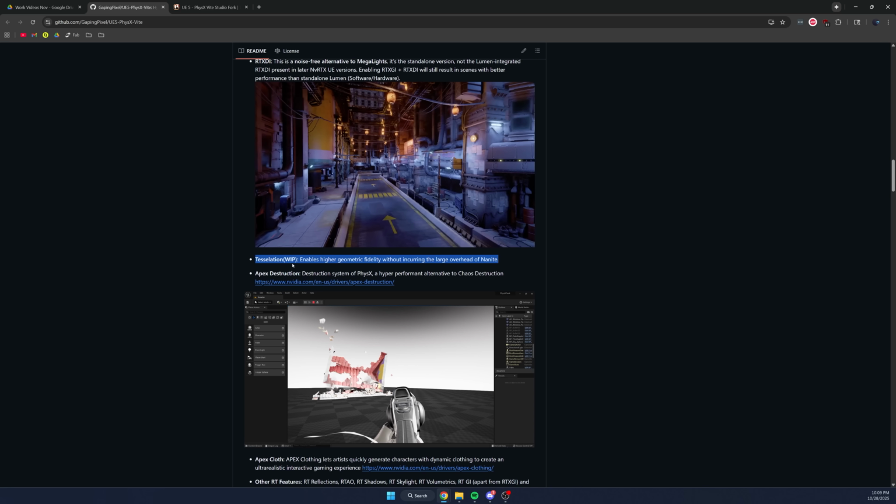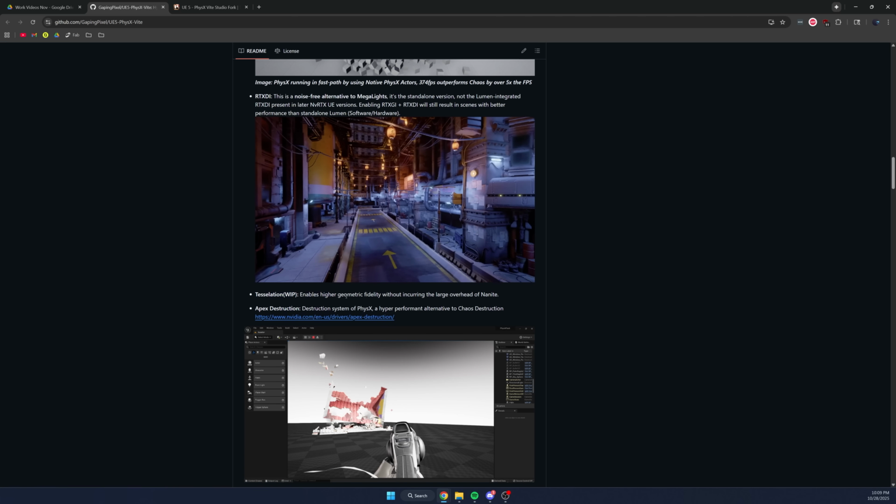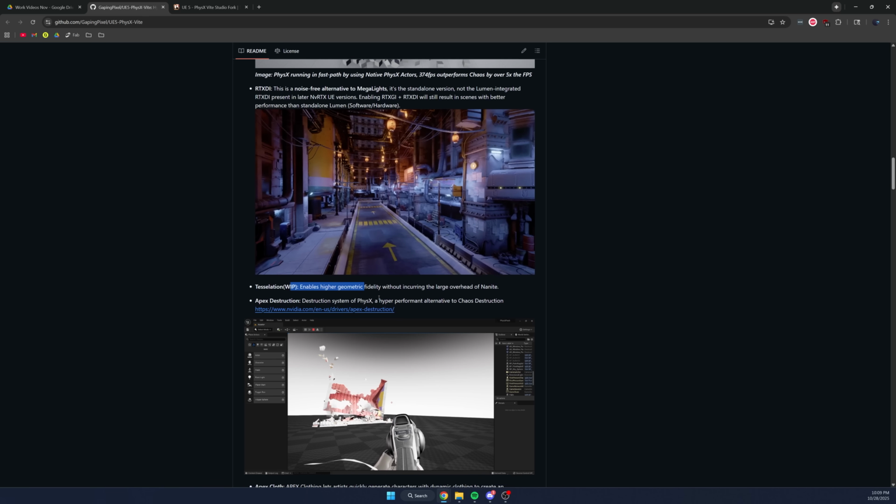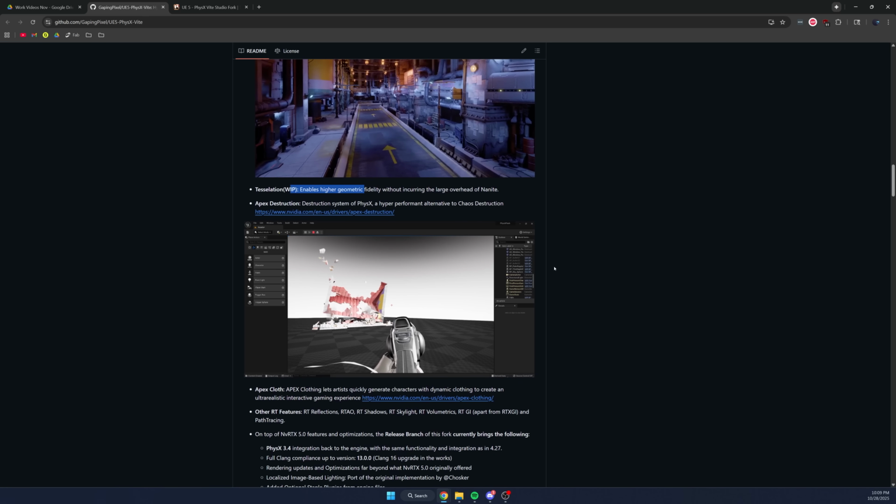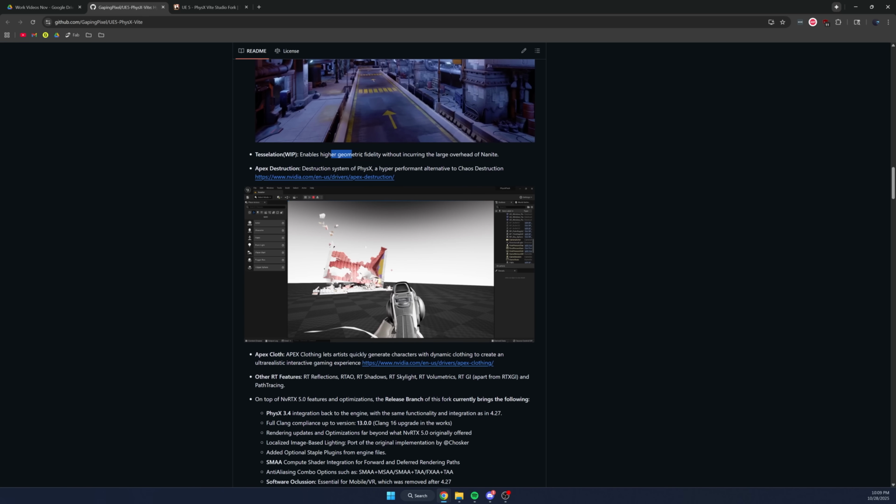They also have Tessellation. They don't have a screenshot for this, but they have a separate branch of this fork that has an experimental tessellation system. So they removed tessellation in Unreal Engine 5 and instead went to Nanite displacement. And so in this case, they're bringing that back.